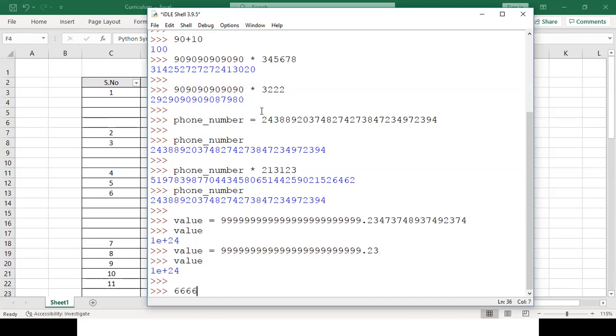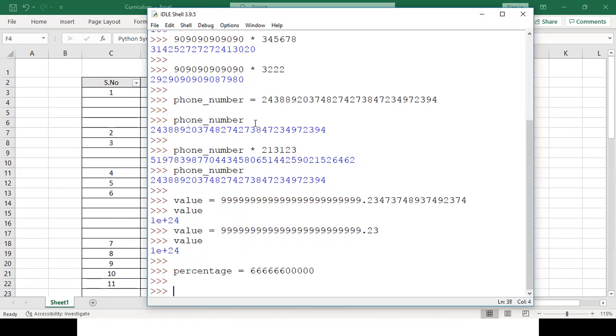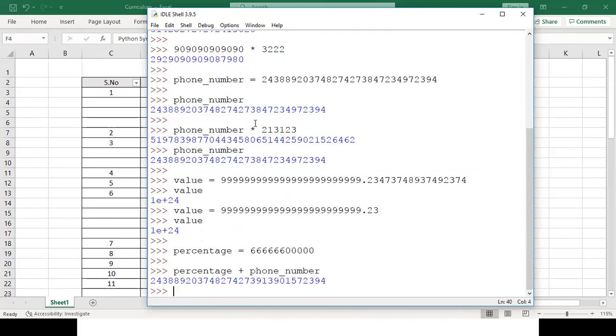Say like this value, this is a big value. I want to refer to it as percentage. So percentage is equal to, I will give this number. So next time I want to add my percentage and phone number, I can type like this, percentage plus phone number. So that will give the output.